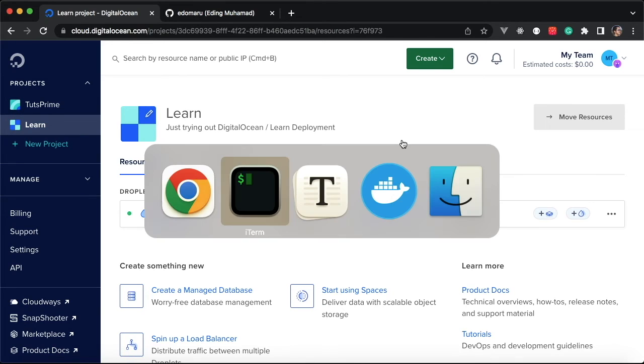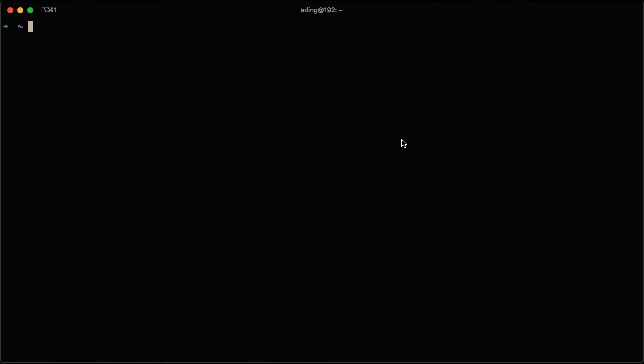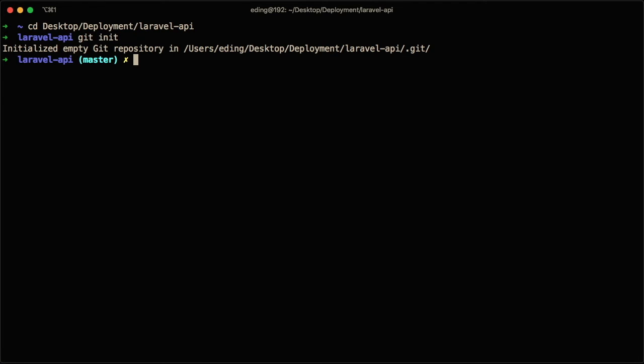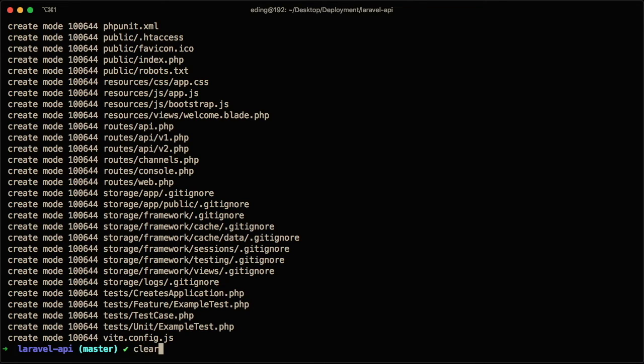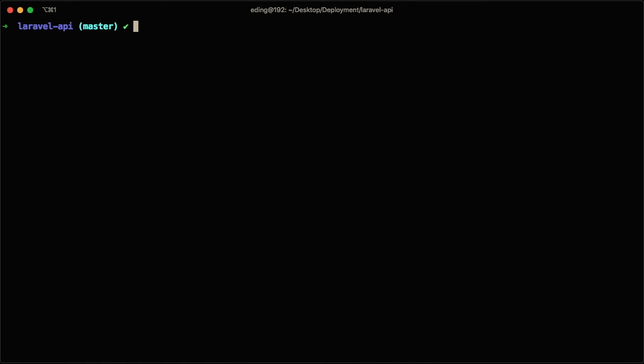Alright, let's head over into our terminal. Then, let's cd or change directory to our Laravel project. In my case, I'll cd to desktop, deployment, and then laravel-api. Then, let's initialize a new Git repository by running git init. Then, let's add all files to the staging area. And last, let's commit the last change into our local repository. Alright, we have a local Git repository.